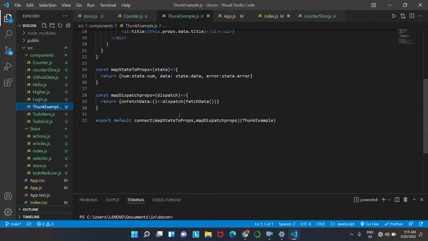The mapDispatchToProps function is normally referred to as mapDispatch for short, but the actual variable name can be whatever we want. For example, here I have used mapDispatchProps. You can change it according to yourself.